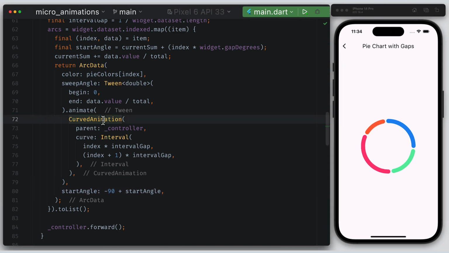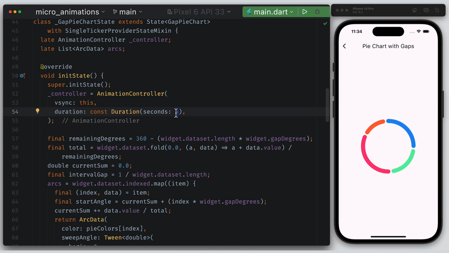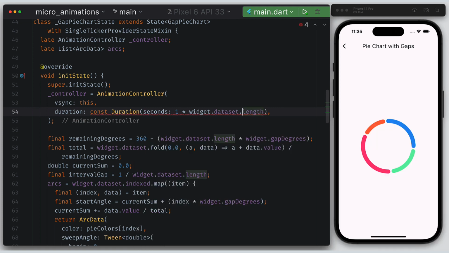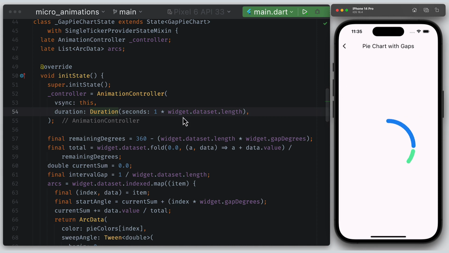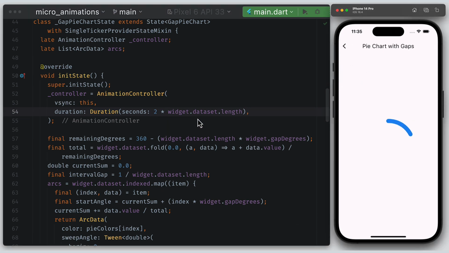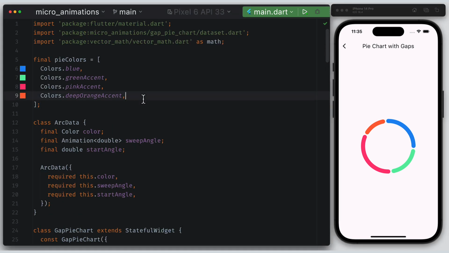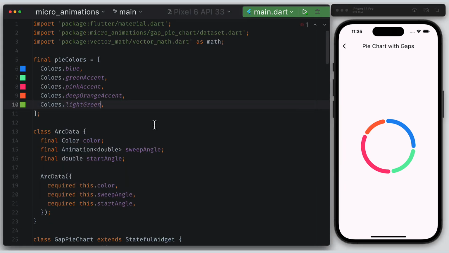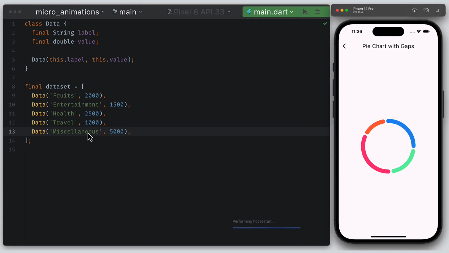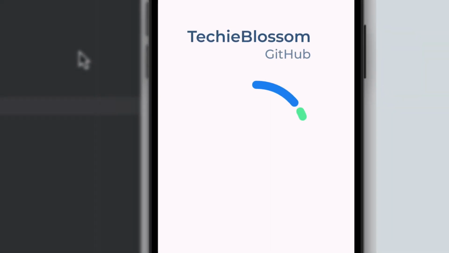Nice. Let's change the duration as well. Keep it either hard-coded, or if you want to give equal amount of time for each arc to draw, then give it 1 second multiplied to length of dataset. Now let's also change our dataset to see how it works with one more data. Add a color, add a new data to dataset, and rerun the application. Well, you can give dynamic interval gap, but that is for another video.